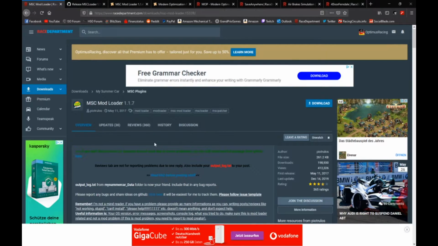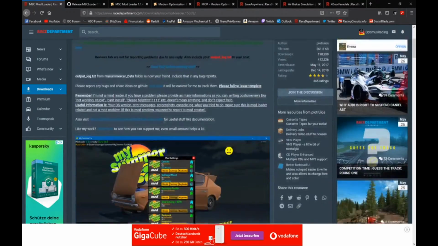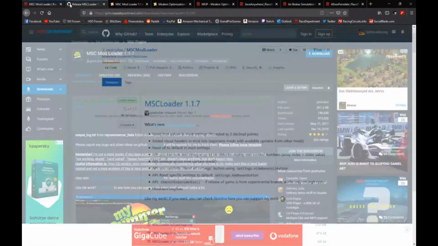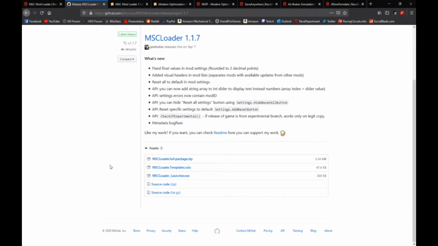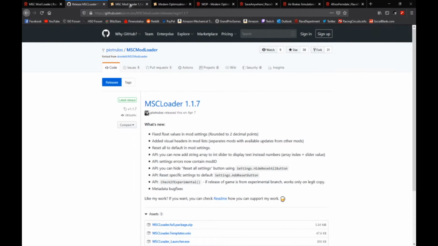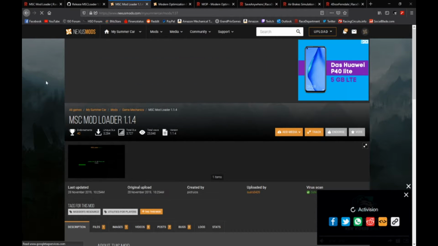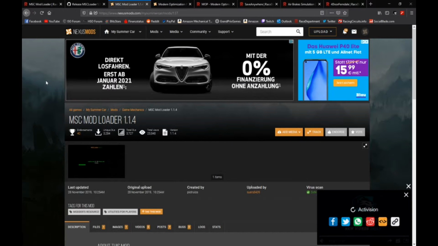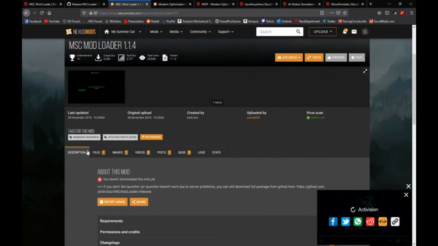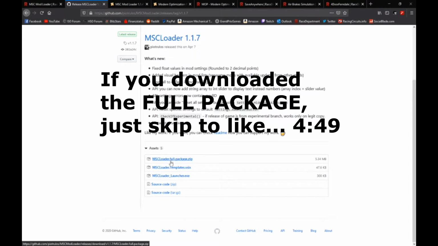There are 3 pages, one of them being Race Department's My Summer Car plugin, which is this one. Then there is GitHub, the repository where you can download the full package or just the launcher. And then there's Nexus Mods. For Race Department and Nexus Mods you have to make an account in order to download it. For GitHub you don't need to. For GitHub you can just download the full package or the launcher itself.